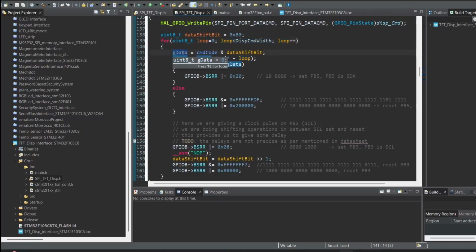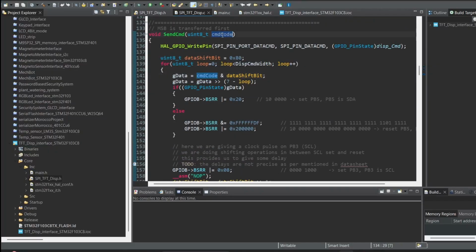Now the initial value of global data is 0. It doesn't matter what the initial value of G data is, because we are overriding it with this operation. Whatever the previous value was, it will get replaced by the new value in each iteration. So this is the command code that we are sending. The command code and data shift bit: the initial value of data shift bit is 0x80, before this for loop starts.